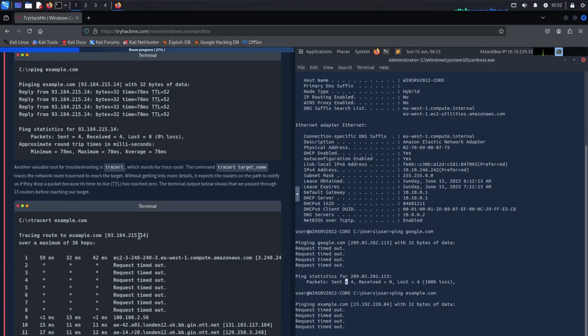That's why it wasn't able to ping that. Let's go to the next command, which is tracert, which stands for trace route. The command tracert, followed by the target name, meaning the domain name, traces the network route traversed to reach the target, like which networks it hopped through to reach the final destination, not the movie one.